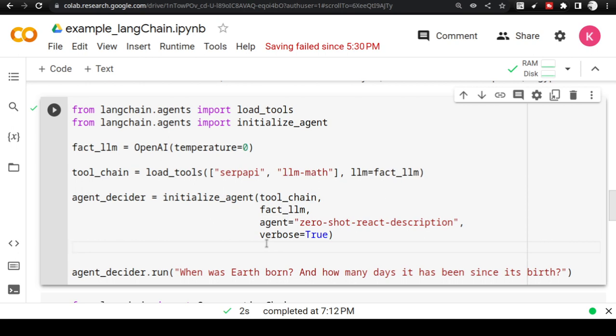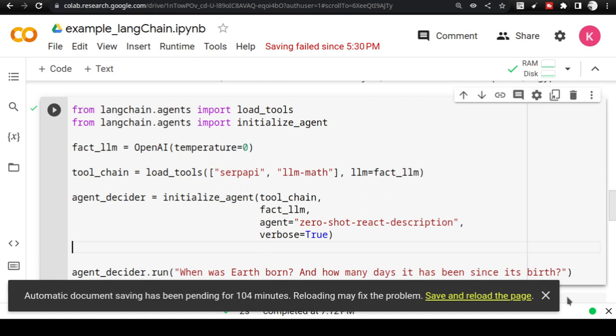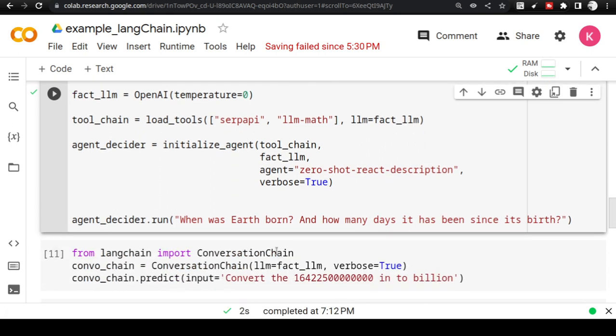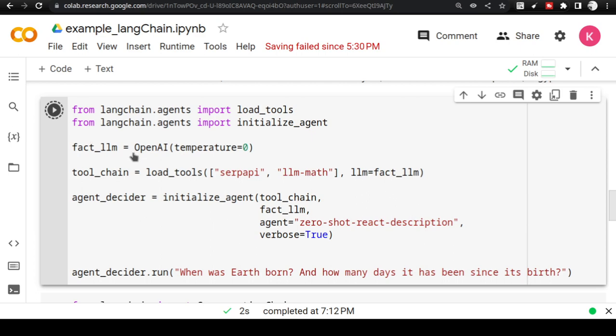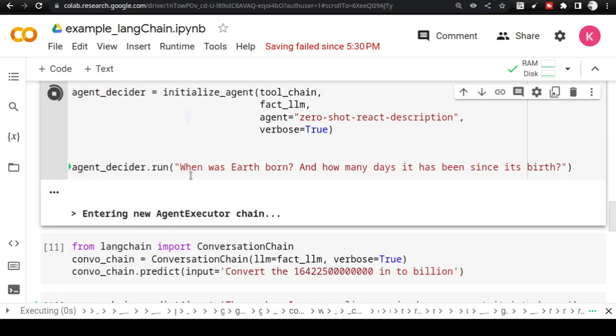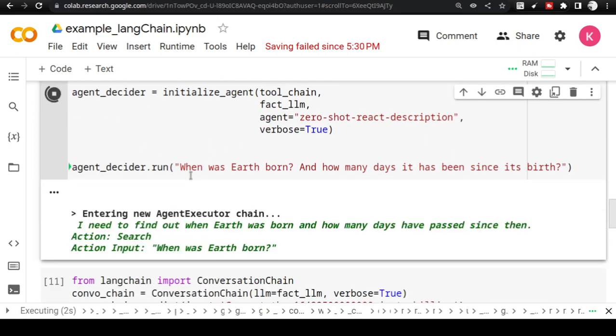Now, what is happening is we can directly interface with Google's API using this command, the command that you're going to see here. I'm going to ask, when was Earth born and how many days has it been since its birth? What do you think the answer will be? You will be surprised. The way the answer comes is more important. It actually goes into the search action, okay? And then it asks, okay, when was the Earth born? And it waits for the input. And once the input comes from the search API, then it does the calculation.